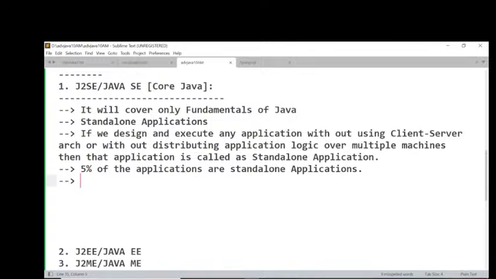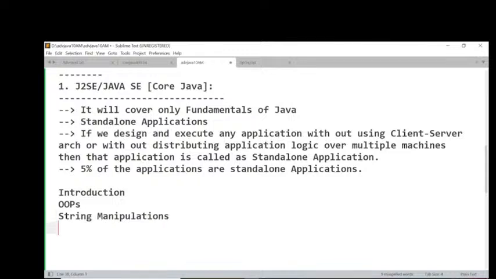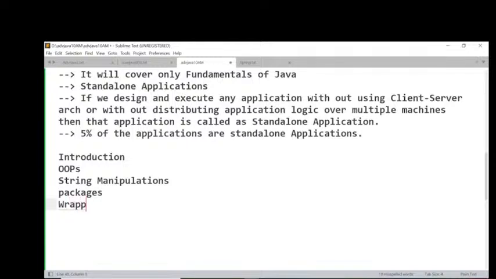All of you guys understand this clearly. What are the various topics covered inside standalone applications? That means, what content is available inside J2SE? In general, we first see the introduction part. Next is object orientation. Next is string manipulations. Then packages. After completion of packages, wrapper classes. Then inner classes. Next is exception handling. Then after exception handling, multi-threading.